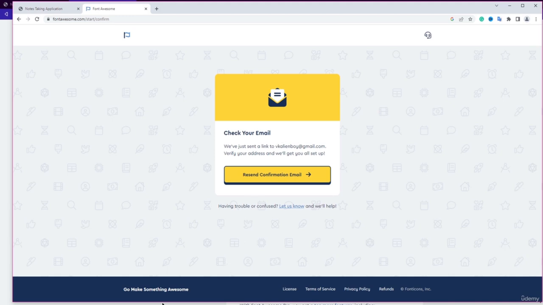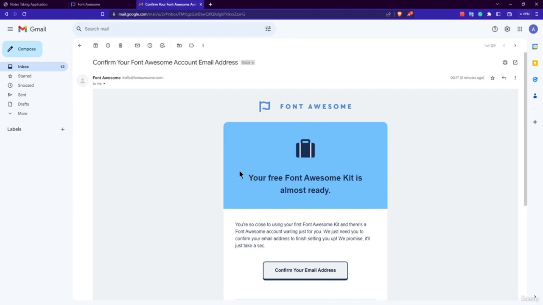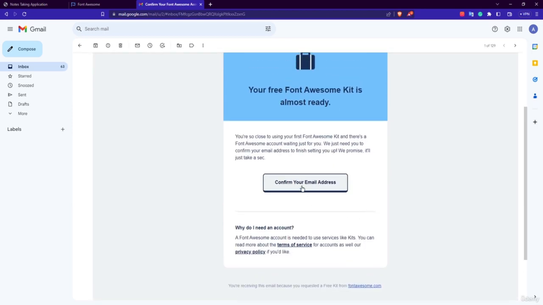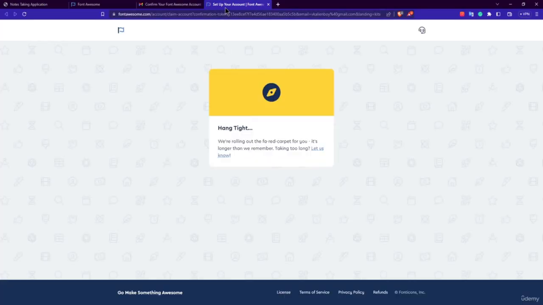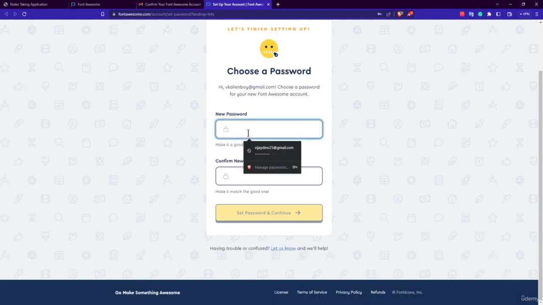So if I come back to the other browser window, here you can see we now get the email from the Font Awesome website. This is the email account. Simply click on Confirm Your Email Address. It's going to confirm the email address. Here it is going to ask you to finish setting up a new password. So you can set a password for your account. So I'm going to set the password.